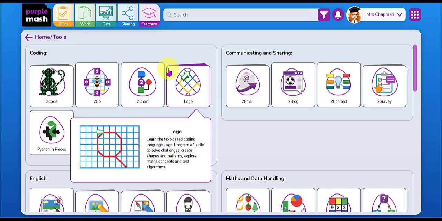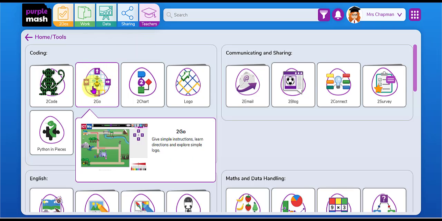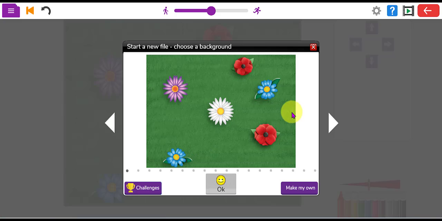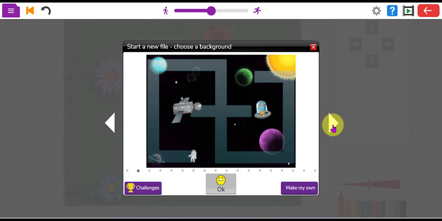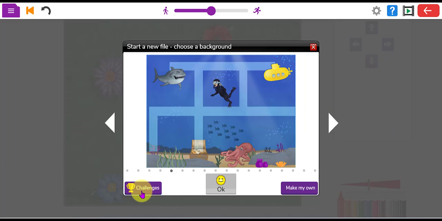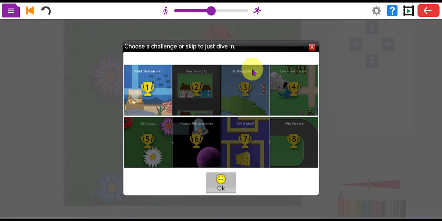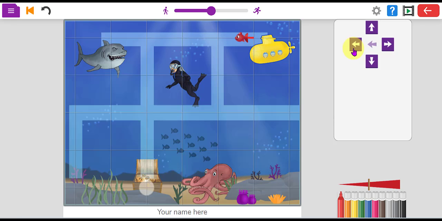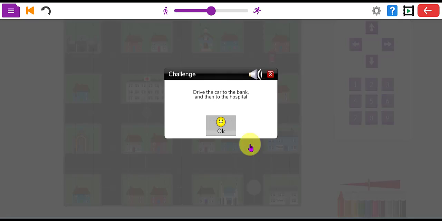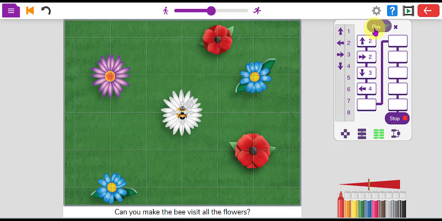In this video, we will explore the tool To Go, which gives children the opportunity to control an object on a screen using a range of instructions and built-in backgrounds and challenges. It can be used as an introduction to programming and is aimed at children between the ages of 6 and 8. Many teachers use To Go as a follow-on from using the floor robot.